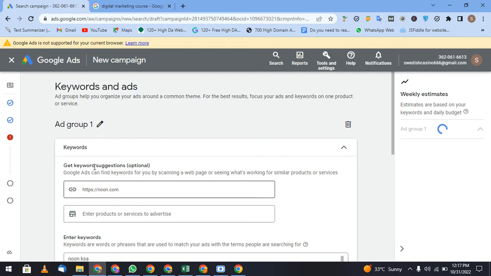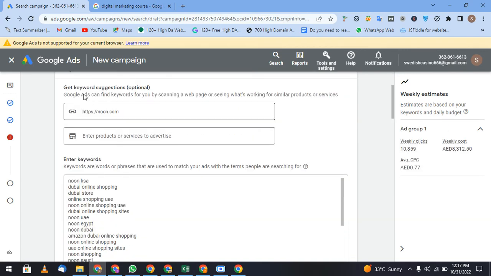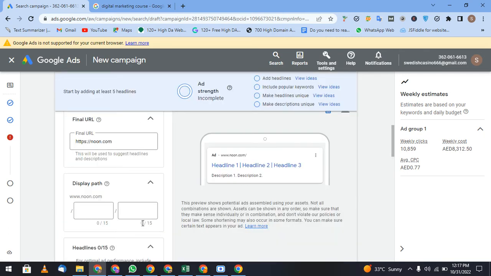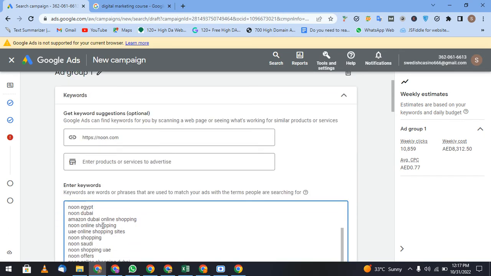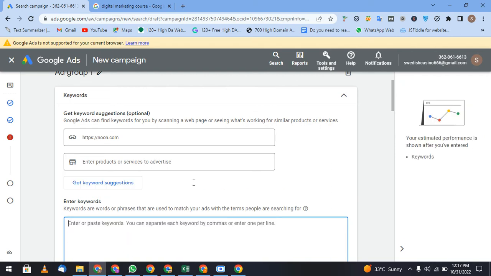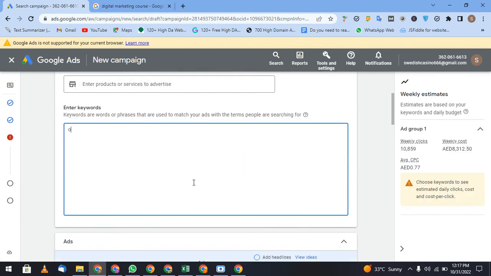Now this is the part where you will give your keywords. If you get suggestions from your URL, what is going to happen? They will choose multiple keywords, and some of those keywords are useless for you, like Noon shopping online, Noon Amazon Dubai online shopping, Noon shopping, Noon Saudi, Noon offer. We don't want this kind of keywords. We want keywords which give us traffic. We want a keyword like online shopping UAE, Noon biggest sale, Noon offers in Dubai. We want this kind of keywords which give you traffic and attract more users.